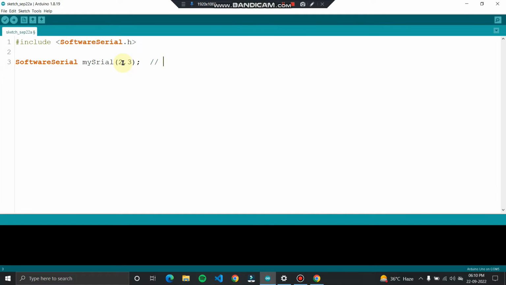For simplicity, I'm just saying that my first pin is the RX pin and the second pin is the TX pin. This is just to remember the pin configuration, or just to remember which pin is my RX and TX pin. Now int LED equal to 13. This is my inbuilt LED, which is connected to my pin number 13.